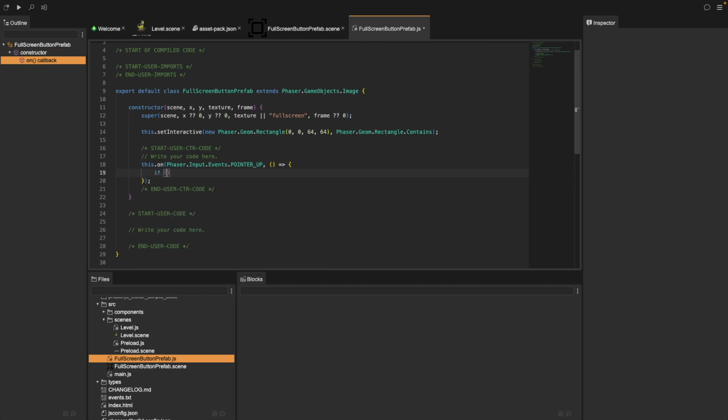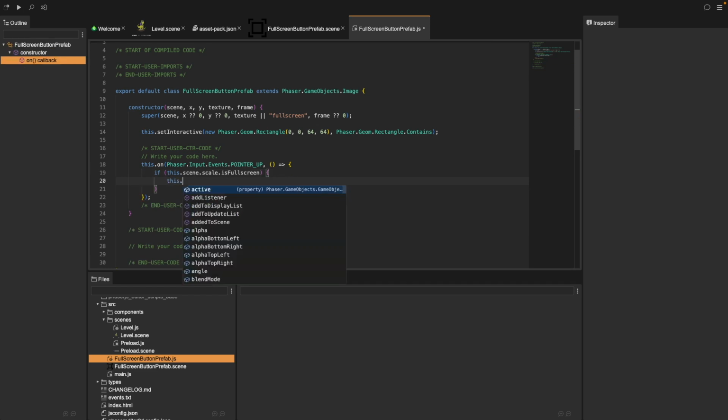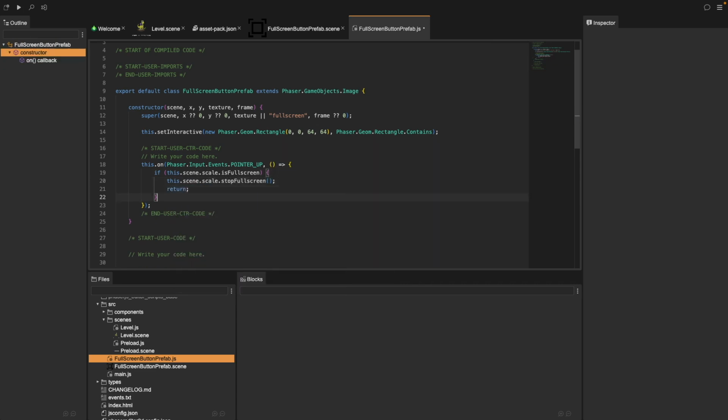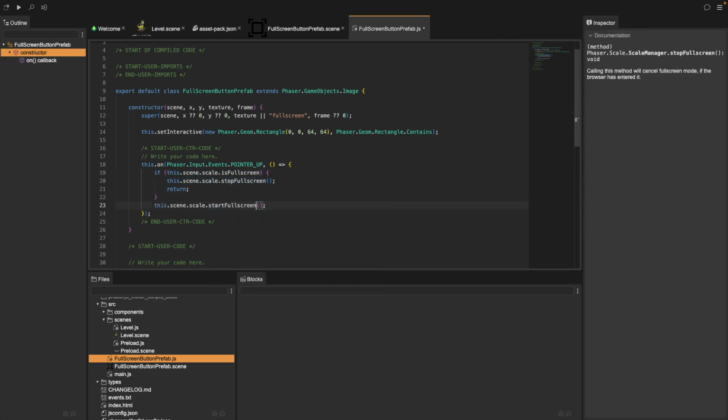So we're going to do if this.scene.scale.isFullscreen, then we want to go ahead and stop running our full screen. So we'll do this.scene.scale.stopFullscreen, and we'll return. If it's not already full screen, then we want to go ahead and start it. So I'm just going to copy this line of code here, paste it here, and we'll do startFullscreen.